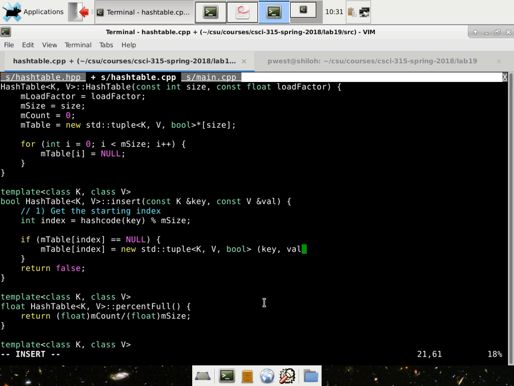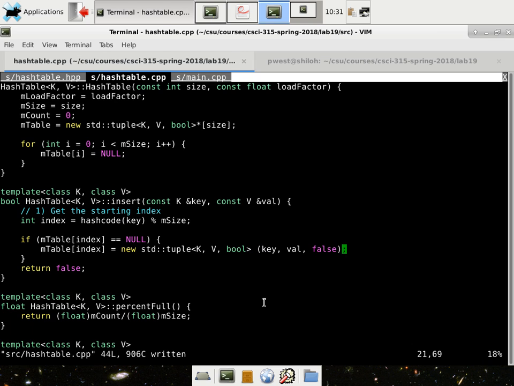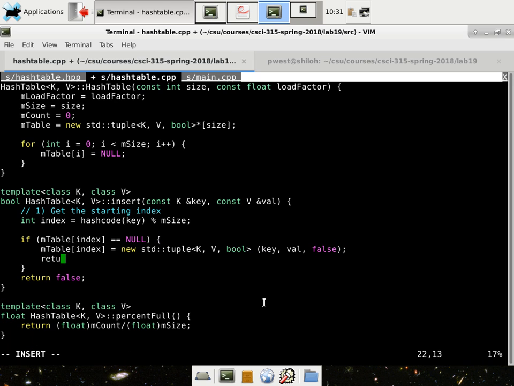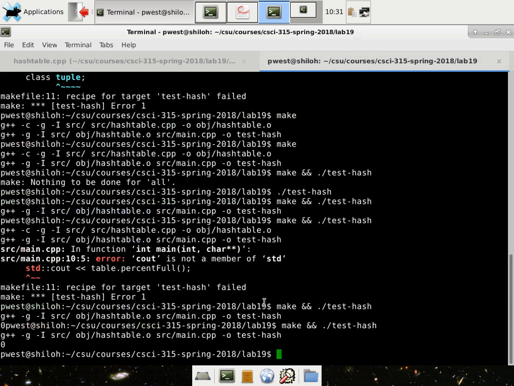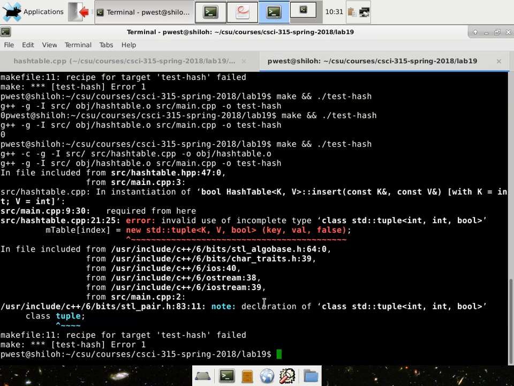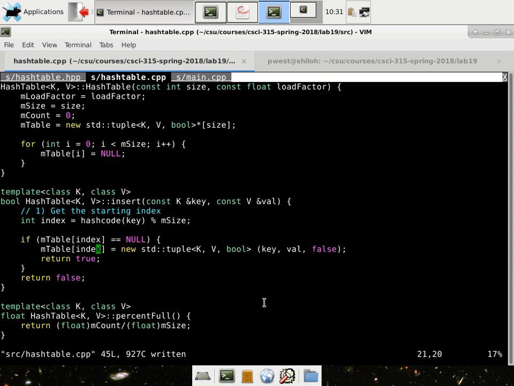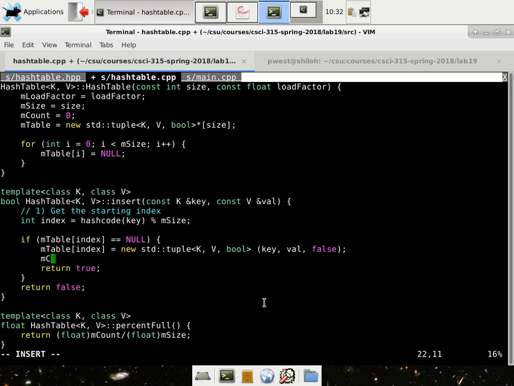And what are the values going to be? Key, val, and what's bool? Pony. The pony. What's bool? Pony. And then we return true. Let's see if that did anything. Well, what else do we got? We have to increment the count and then check if the load is greater than our load factor. Well, let's first increment the count.